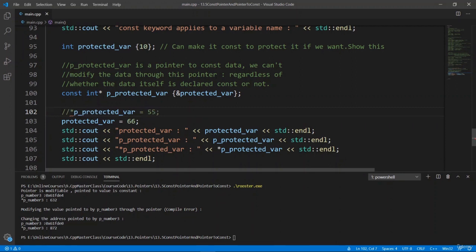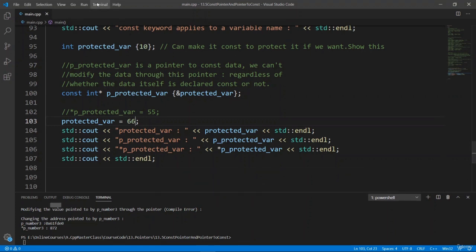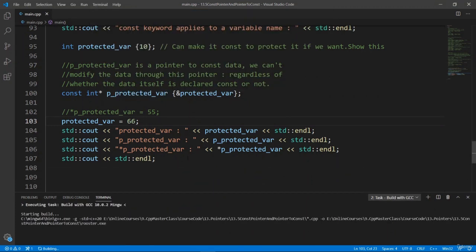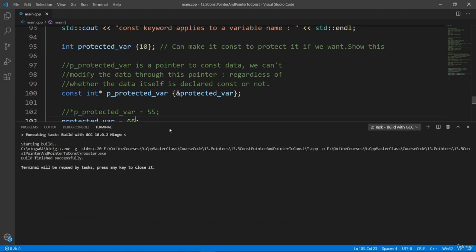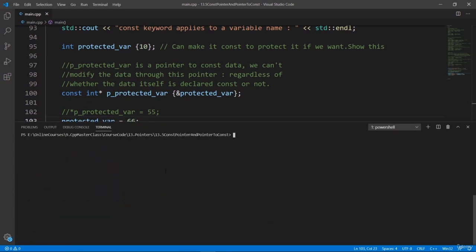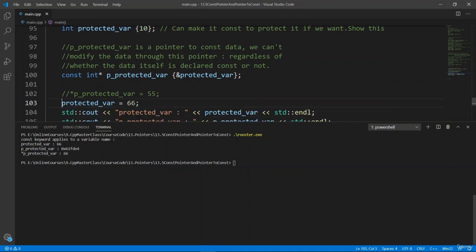But even if the pointer is pointer to const, the variable itself is not const. So we can go through the variable name here and modify the data. And if we print, we're going to get this 66 reflected in here. Let's try and compile this. We're going to do that with GCC as usual. The build is going to go through and we're going to clear and run. You're going to see that we no longer have a 10 in here because we have modified that with this assignment to our protected variable.